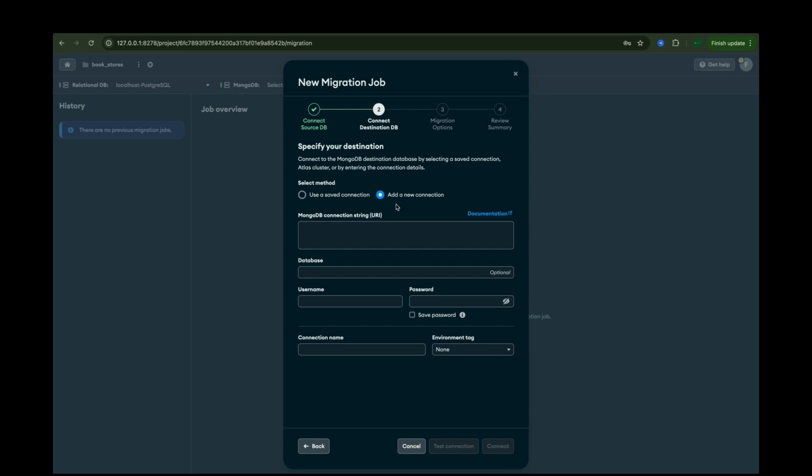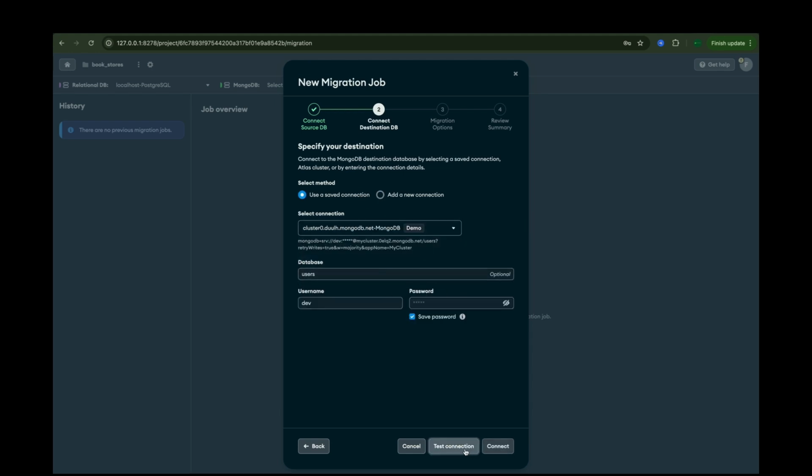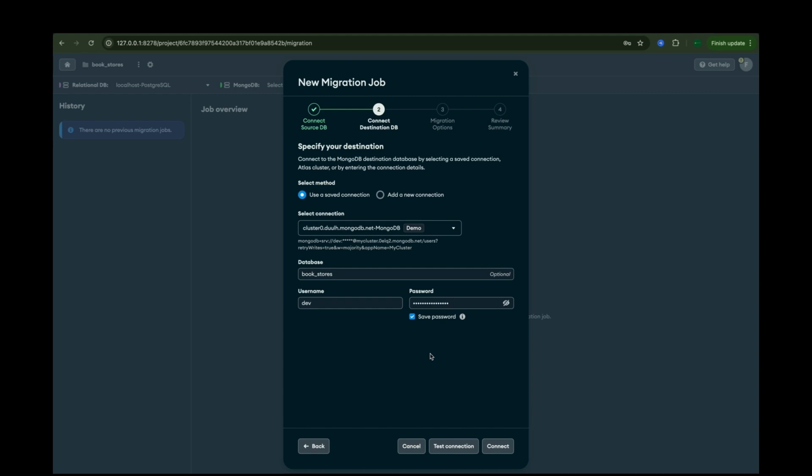You can add a new MongoDB connection string here. I saved a connection, so I'm going to select from my saved connections. So let's test. See, MongoDB connection successful. We set the database name to bookstores. We set our MongoDB URI connection, username, and the password. After inputting your MongoDB connection details, this includes the URI, database name, username, and password for your MongoDB cluster. Now, click on the Connect button.